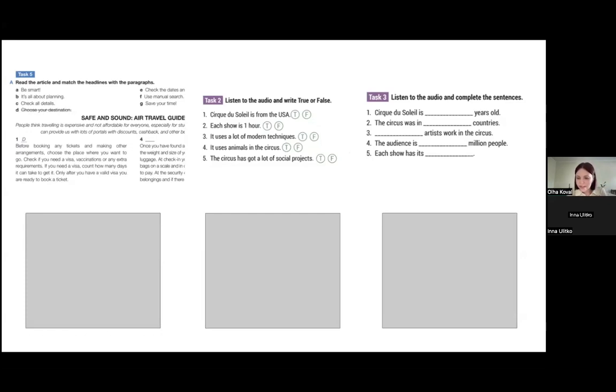Victoria thinks for gist. Okay. For specific information. So for gist or for specific? Any other ideas?